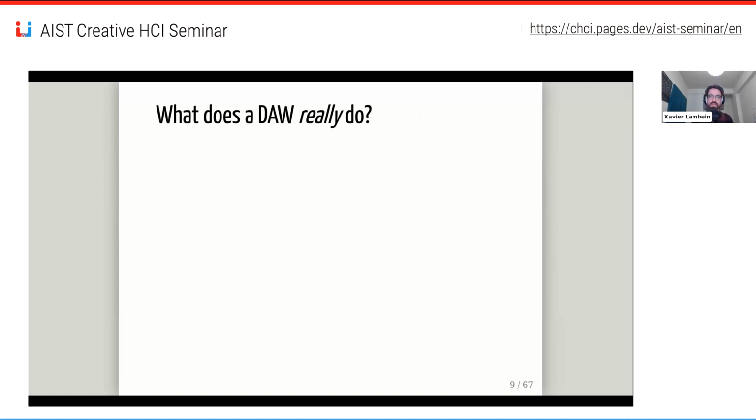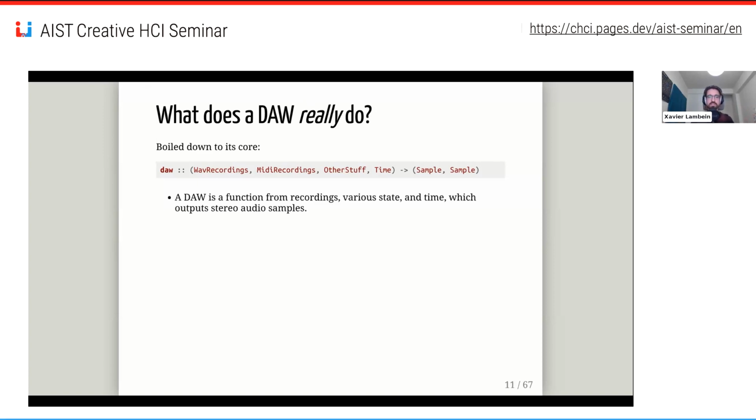So if I'm going to try and design a better DAW, I guess the first thing to do is to think about what a DAW really does if I remove those limiting GUIs that I'm talking about. If I really boil it down to its actual function in terms of music, a DAW is essentially just a function. This is a Haskell function that I wrote, but what I mean is it's a mathematical function or a programming language function that takes as input some audio recording and MIDI recording, some other things, the current time, and then outputs a pair of audio samples that are going to then be heard on my loudspeakers. And then this function is evaluated tens of thousands of times every second to produce the music that I'm working on. So this is what a DAW does under the GUI.